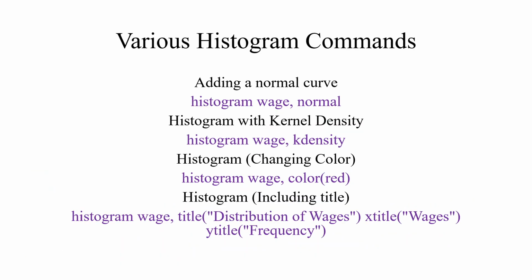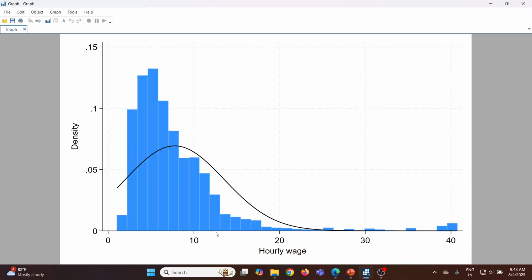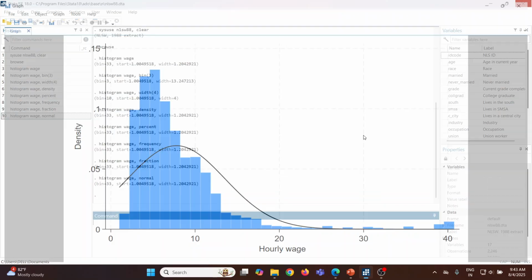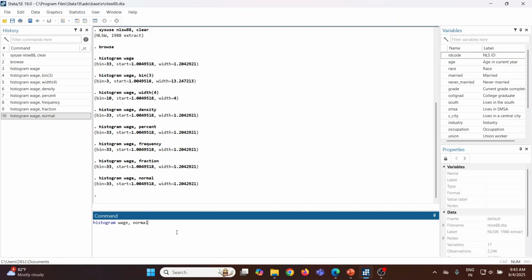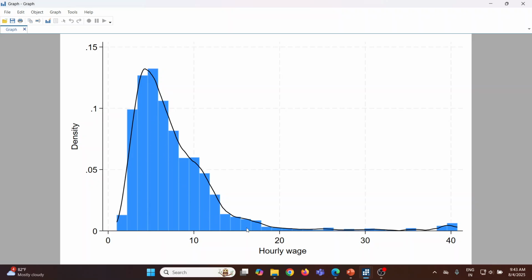Now let's see another command. Along with the histogram, we want the normal curve and we also want the kernel density. So normal and kernel density. Again go into the STATA command interface, recall the previous command by pressing page up and just simply write normal. So you can see the normal distribution curve has appeared on the histogram. Close this. Again activate the previous command and now instead of normal write kernel density. So the kernel density has appeared.